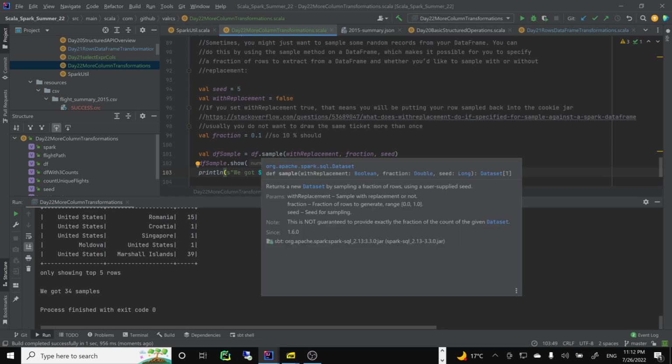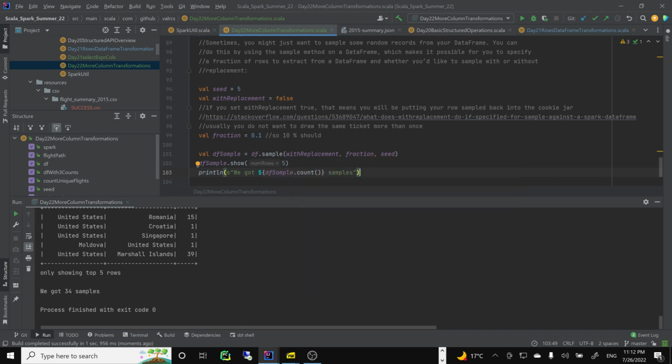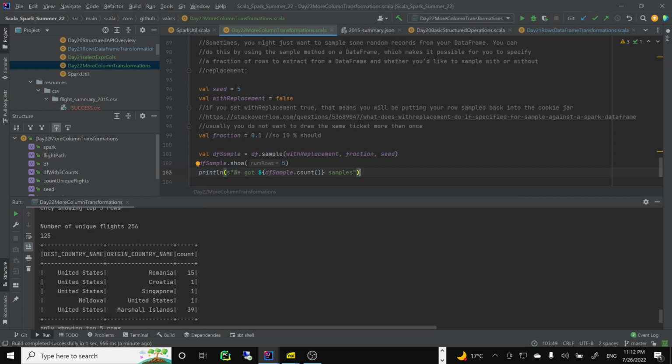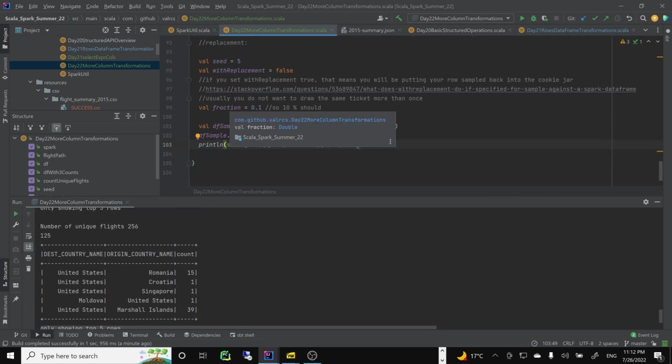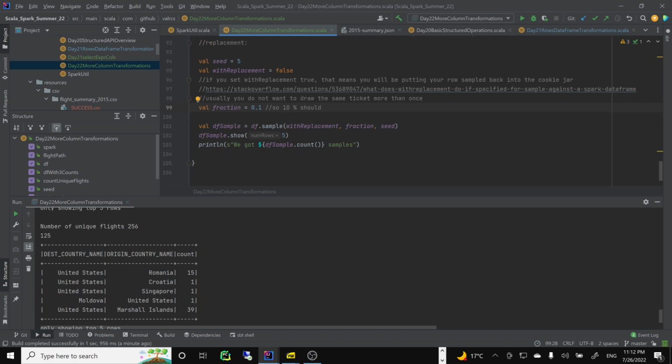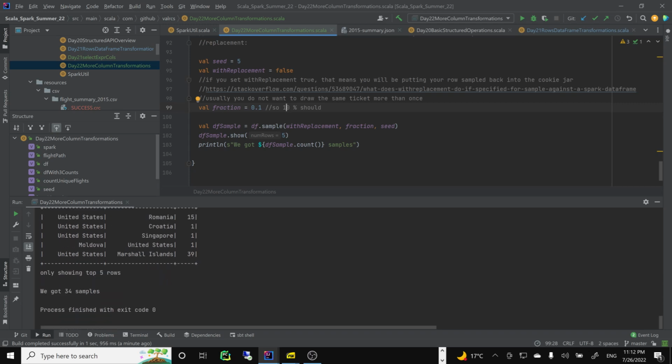10%, but how many rows did we have originally? I didn't even check. We had 256 rows. So the sampling, well, it's interesting. First of all, certainly you would expect 26. Well, it turns out this fraction is not guaranteed exactly. It's close, but it's not really that close. I got 34 samples. I would expect 26, so it's a pretty big variation.